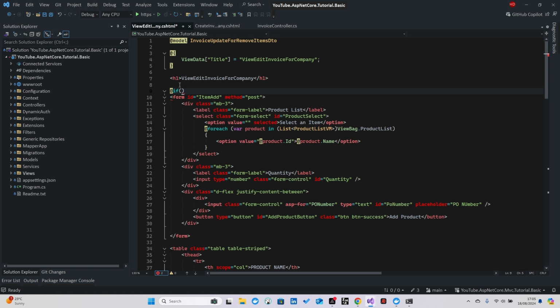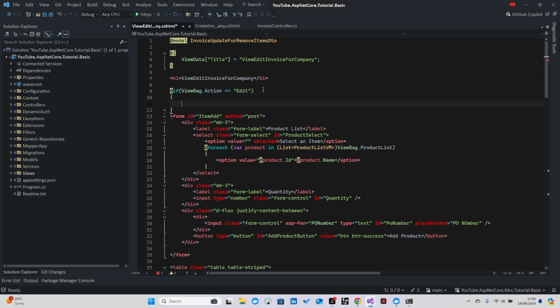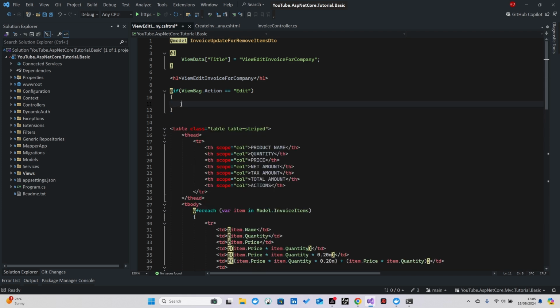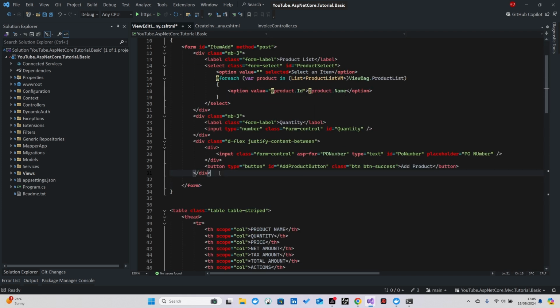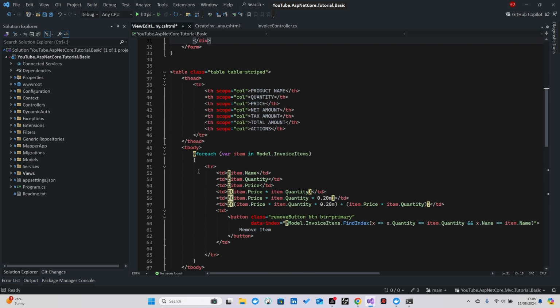If view back dot action is equal to edit, then I want my application to show me this form. Otherwise, I don't want to see it. I don't want to show it.